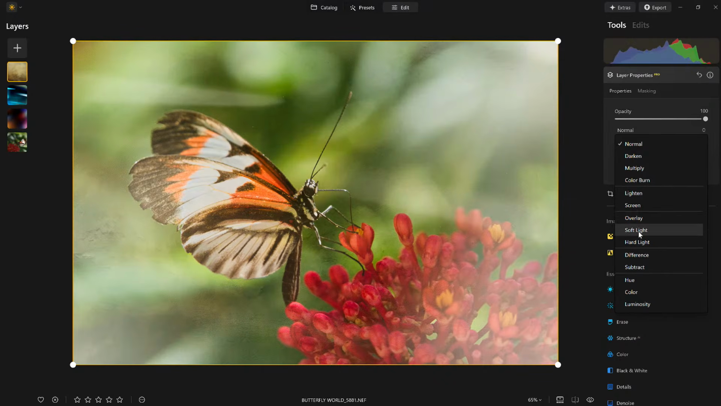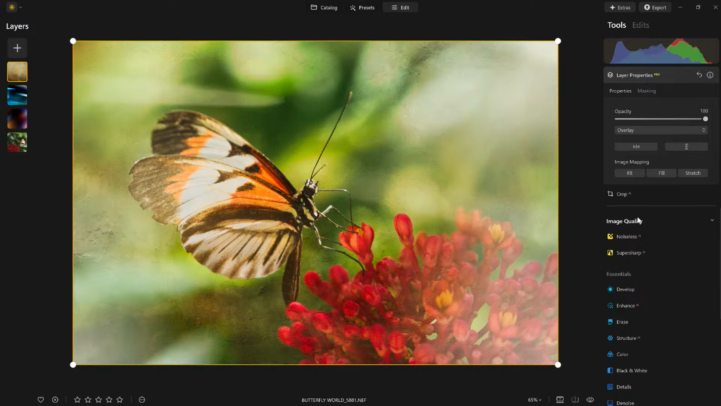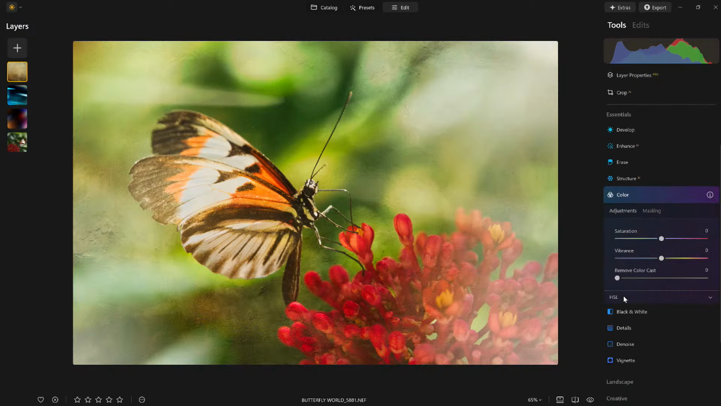Ooh, that looks good. You know what? I actually like overlay best. And there we have it. And let me come into color.